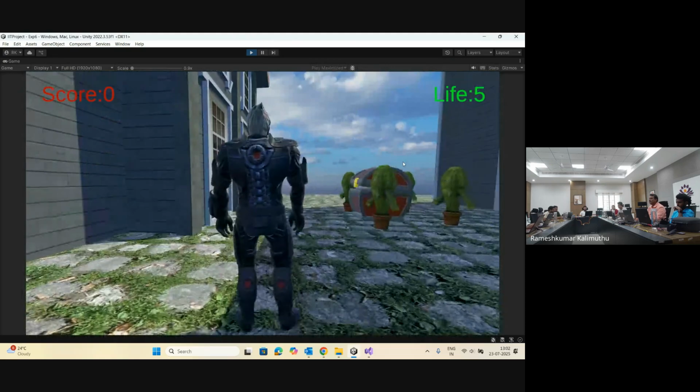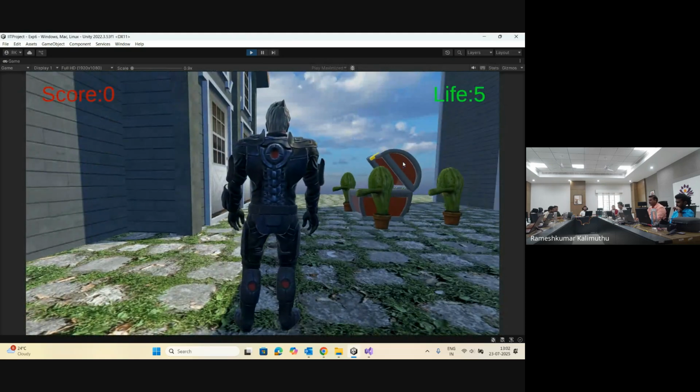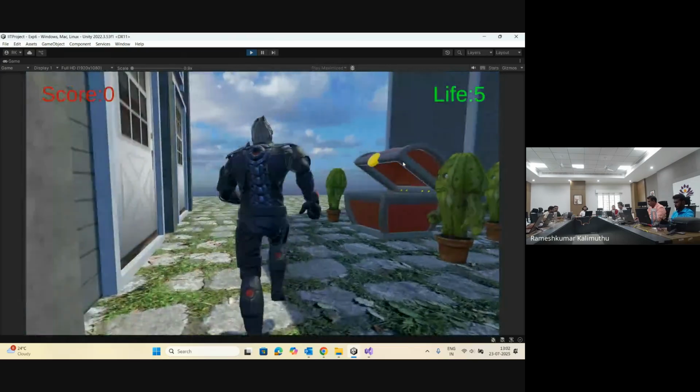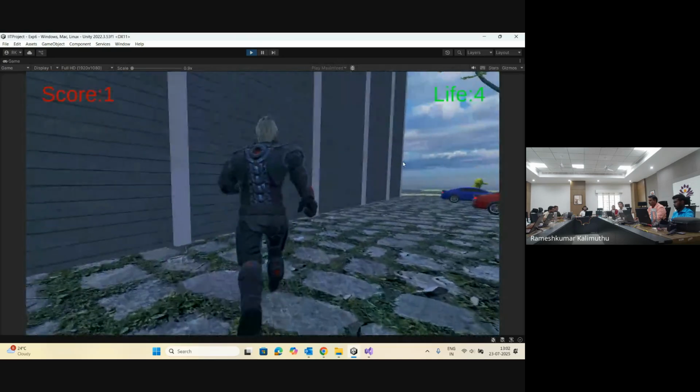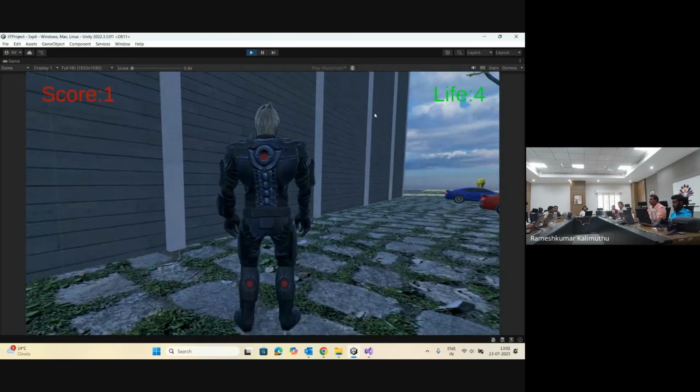Here it is slanting because we are colliding. Can you see, score became 1 and life became 4?